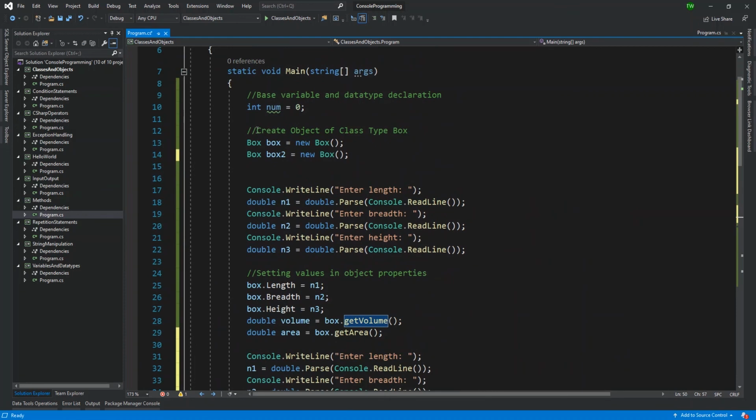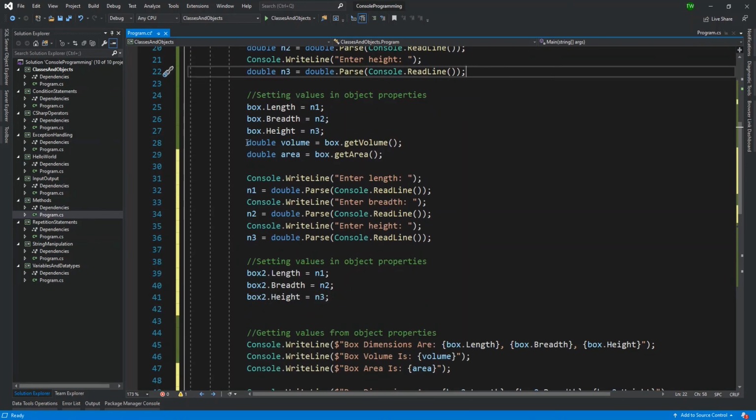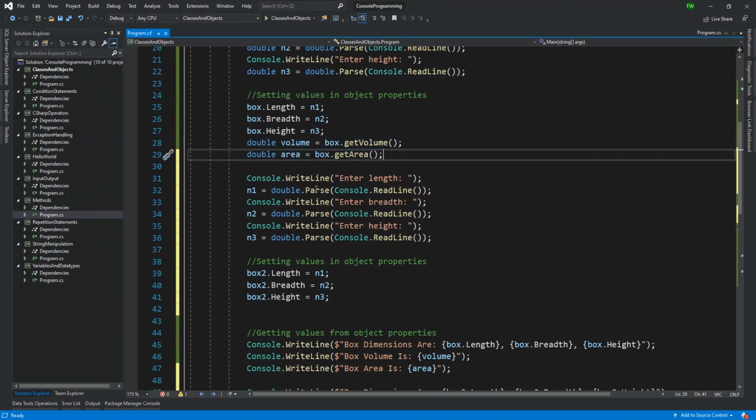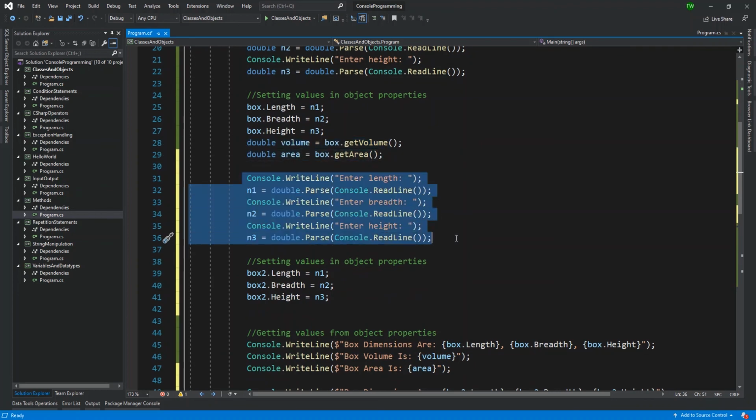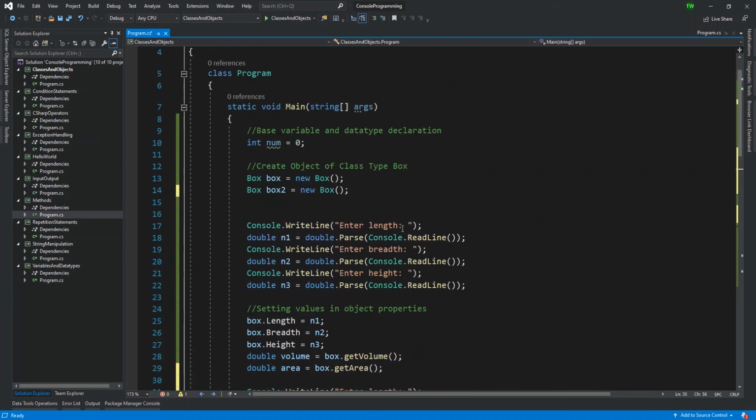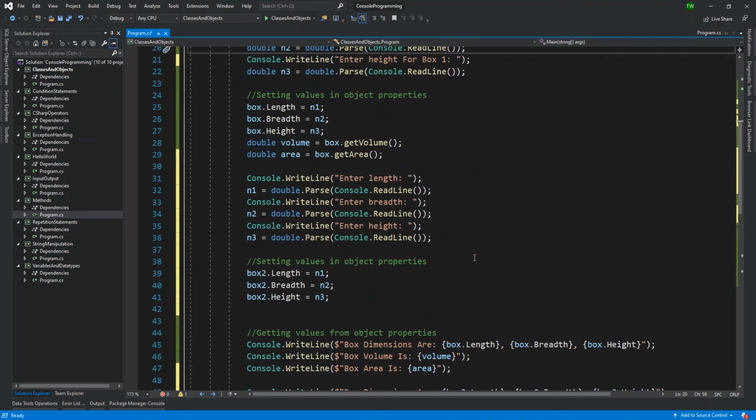So let's run this program. Once again, we have two boxes. I have two boxes of the data type that I just created called box. I'm going to be prompted to enter values for the first box, and then I'm going to calculate the volume and the area. Then I'm going to be prompted again to enter values for the second box. I can modify the prompt to say for box 1. All right, so I'll just do that, and then I'll repeat that for the prompts for box 2.